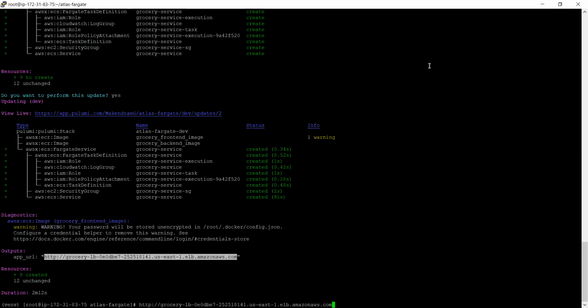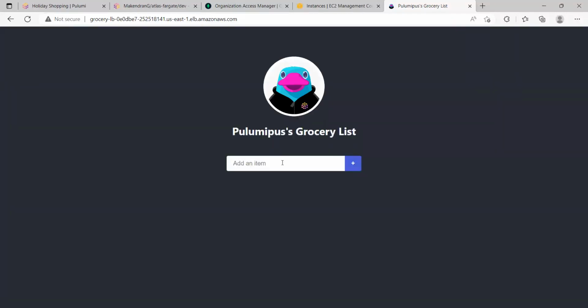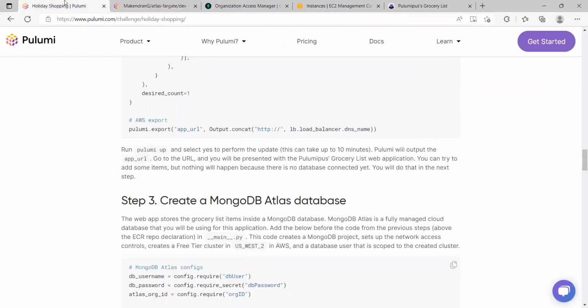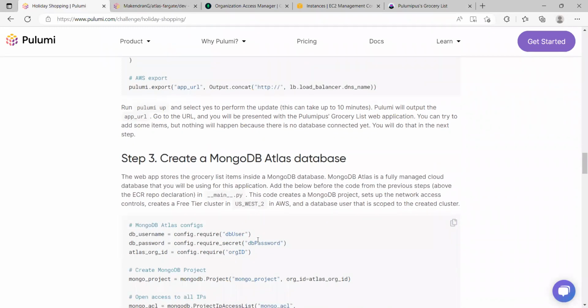and I'm going to Chrome. So our application has been running successfully. Here you can see our application, but when I try to add anything, it can't, because we haven't deployed a database, so it is not able to store any of the values. So now we can go with step 3, that is to create a MongoDB Atlas database.